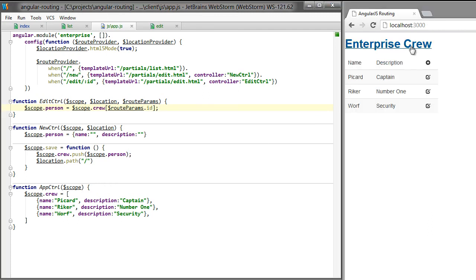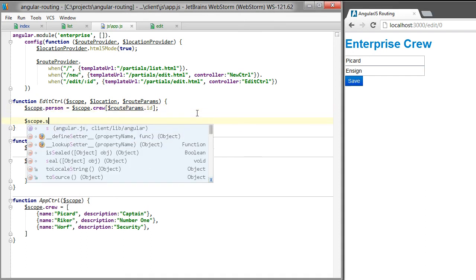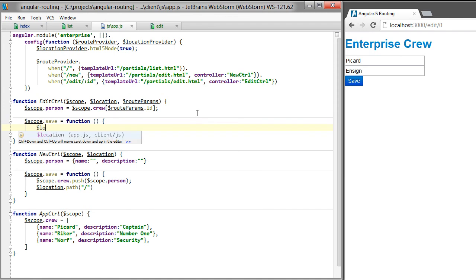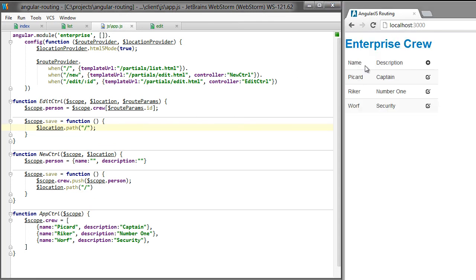So now if I go back and select the captain, you can see that we're at the index of 0, and that's where Picard was. And we can demote him to an ensign, but save isn't set up yet. So let's set up what happens when you hit save in here. And we'll just say $location.path, which will send you back home. All right, so we'll edit the captain. Again, demote him to ensign, hit save, and you can see that now the captain is an ensign.